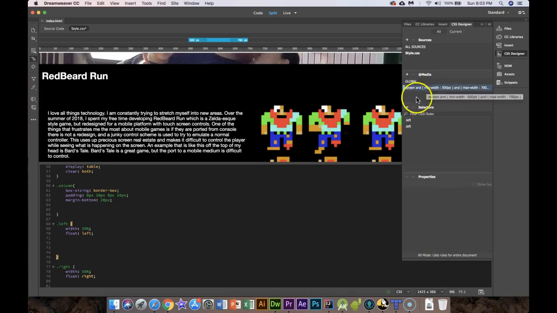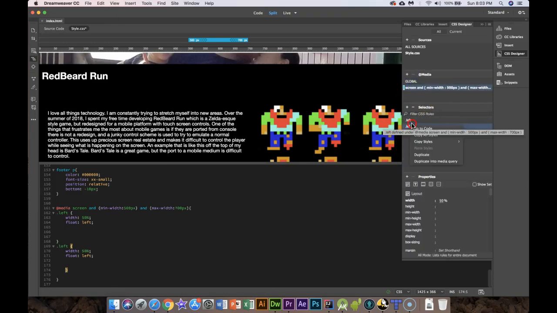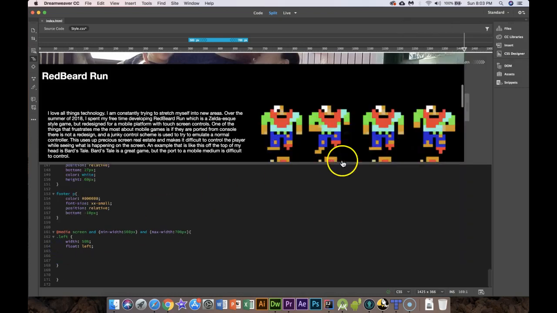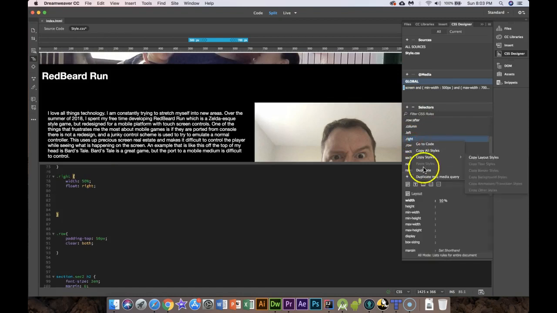Did I do both of those? Oops, I did two of the same. I don't need two lefts, but I do want a right, so I'm going to go back in there. The global, I'm going to go look for whatever I want to override, and duplicate it into that media query.